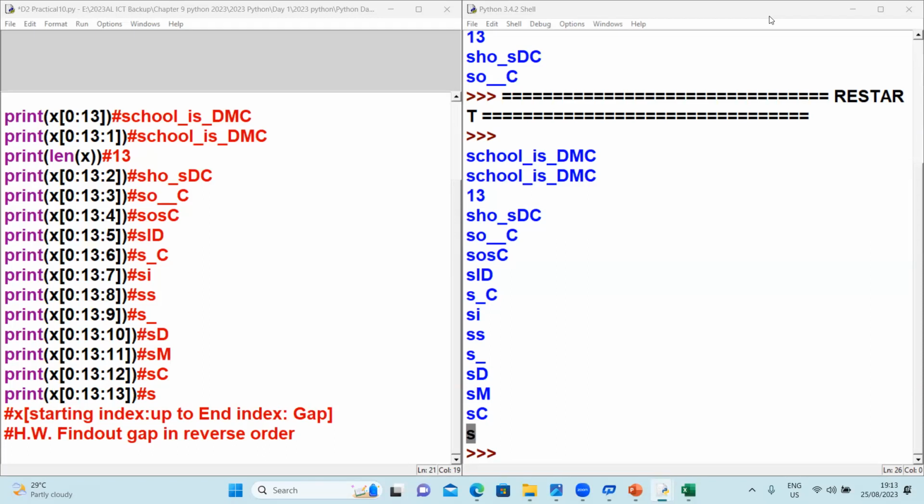Next one, gap is 3. Skip 2 items, take the third one. Then gap 4, skip 3 items and take the output. Likewise, we continue up to 13. Starting at 0, ending at 13, and the gap is 13, then the output came only the S. Is this clear? Then we'll move to the next one.